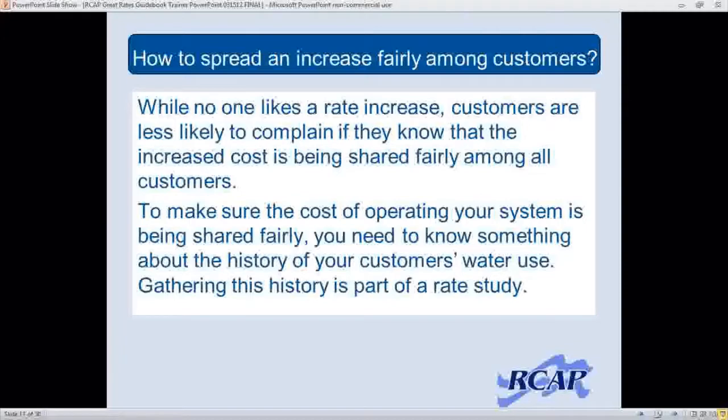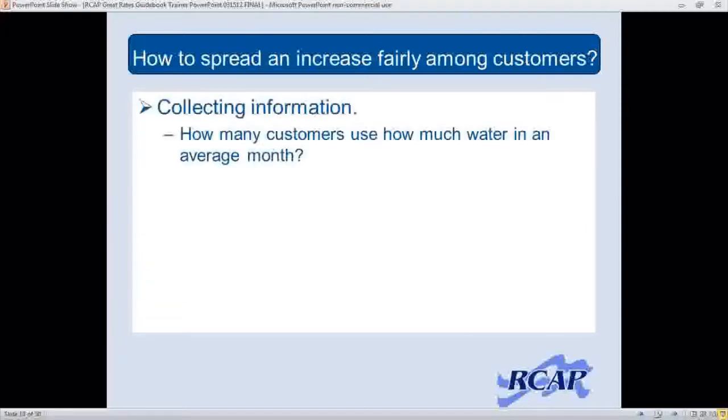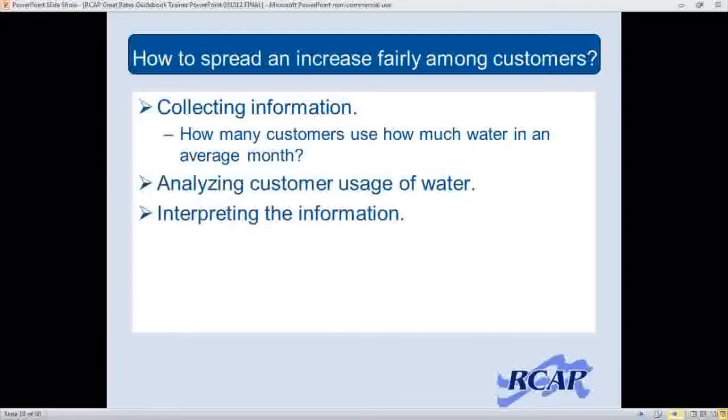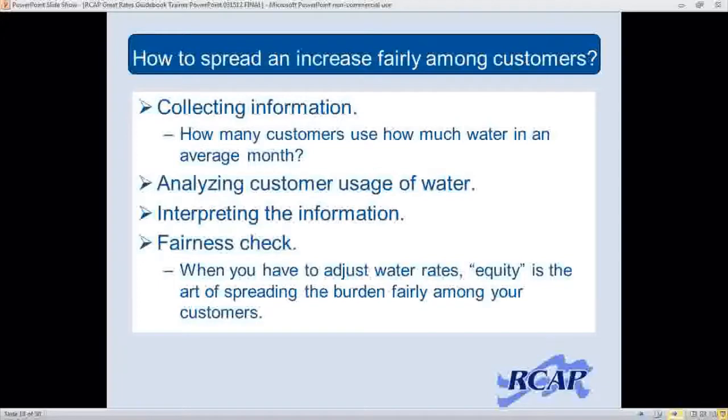If we go on to the next slide, that history part is probably maybe the most difficult item of doing a rate study or rate analysis. But we want to find out how many customers are using how much water in an average month. We want to analyze that water usage for the customers. How many bills are going out for 1,000 gallons of water, for 2,000 gallons of water, etc. And then we want to interpret that data. What does this all mean? What is it telling us? What can we glean from this process?